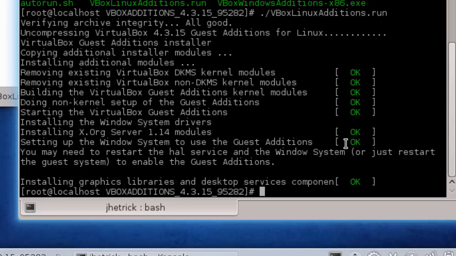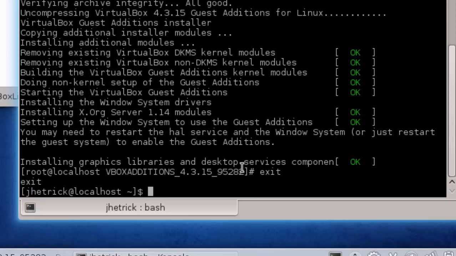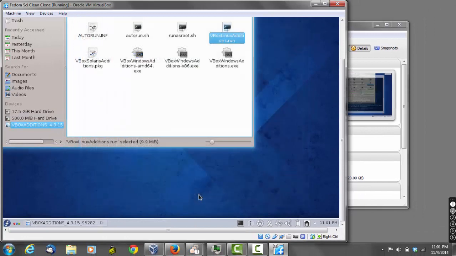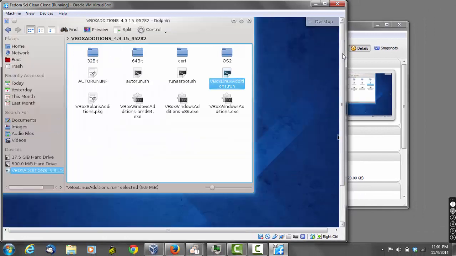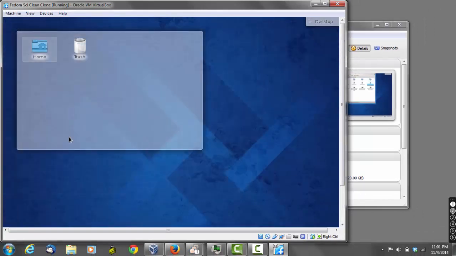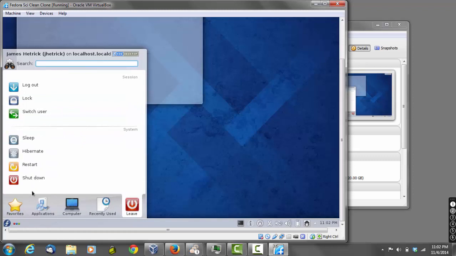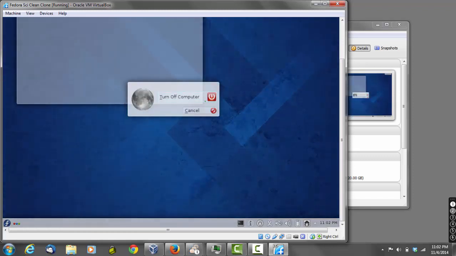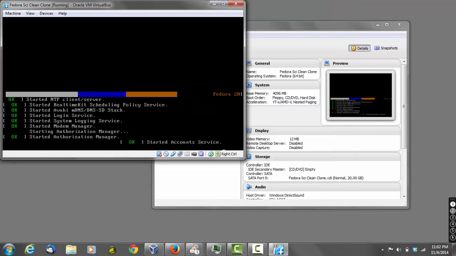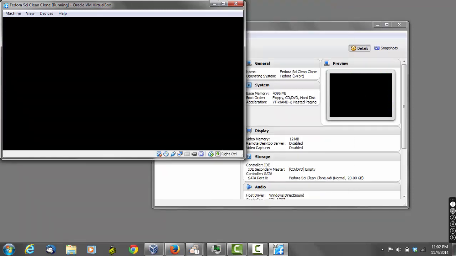We need to exit being root, so we type exit at the prompt. That takes us back to being the standard user, Jhetrick in my case. I want to exit from this terminal window by typing exit. I'm going to close this window and go down and find our kickoff launcher here, click leave and shut down. Yes, I do want to turn off the computer, and I'll let that shut down.